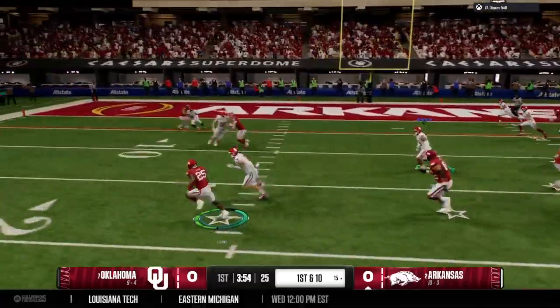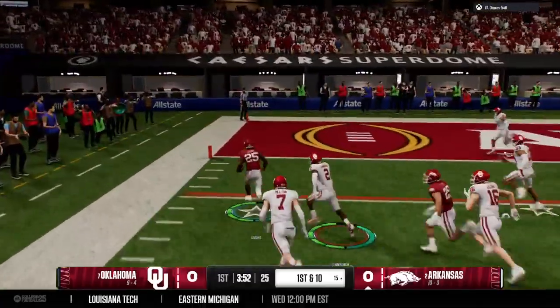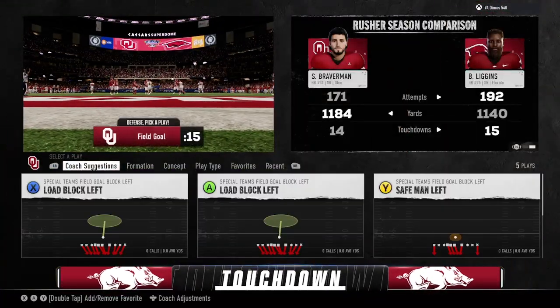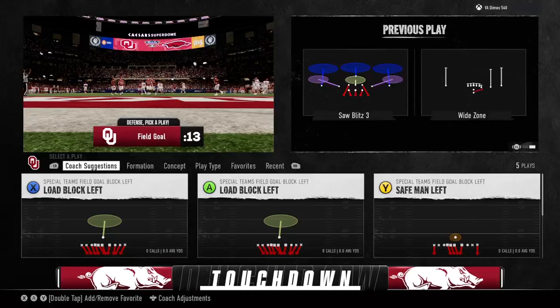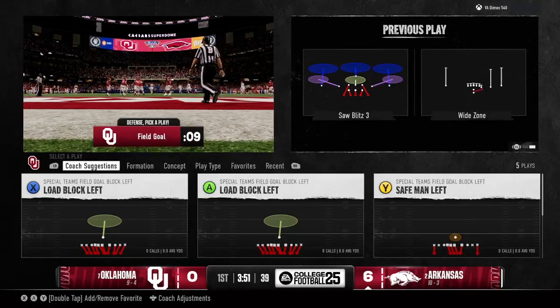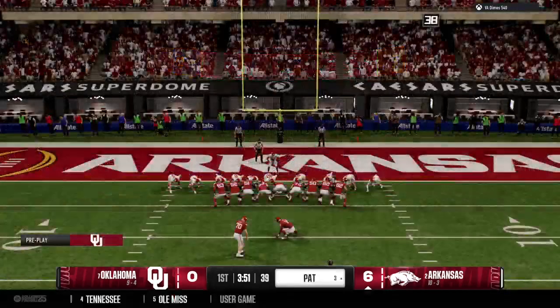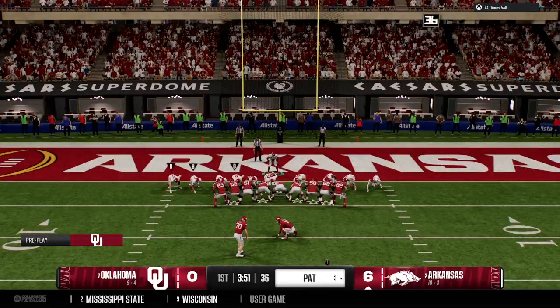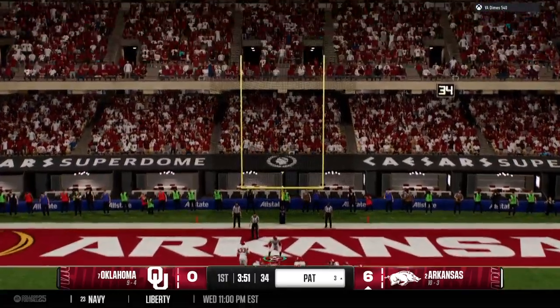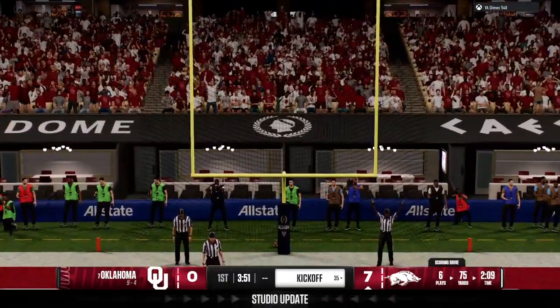Out of the shotgun, he'll hand it off. He's got some room. Can he get there? He'll make it into the end zone. Touchdown, Arkansas. They'll try to add to the lead now with the PAT. PAT is good, so it's 7-0.